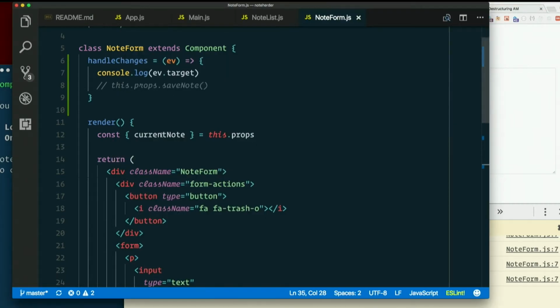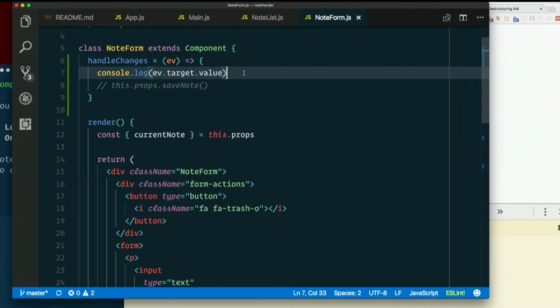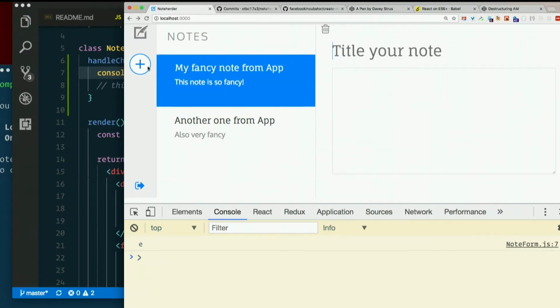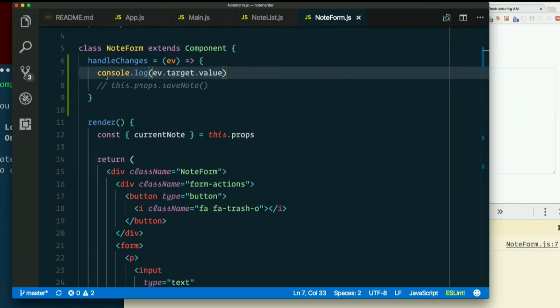Because I know current note isn't getting updated with what I typed. But maybe I can get event.target.value. Yep. So event.target again was the actual input. I need to know which thing changed because I need to change it. I need a copy of the current note because I can't change that. It's a prop. So let's make a copy of the current note.